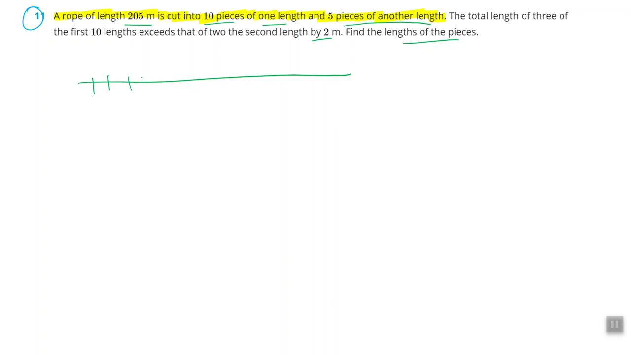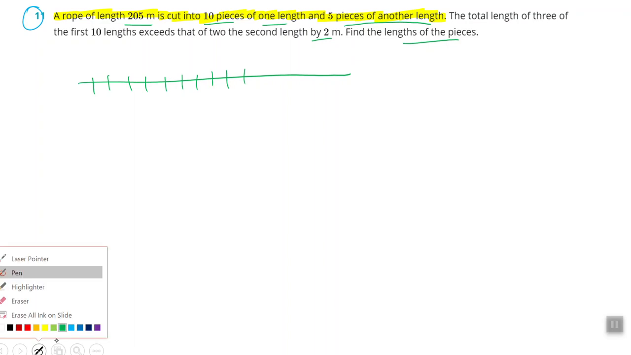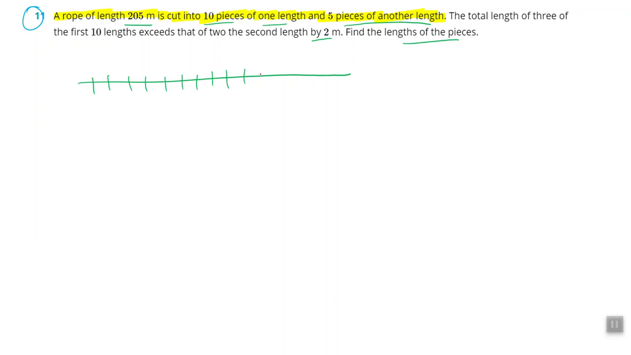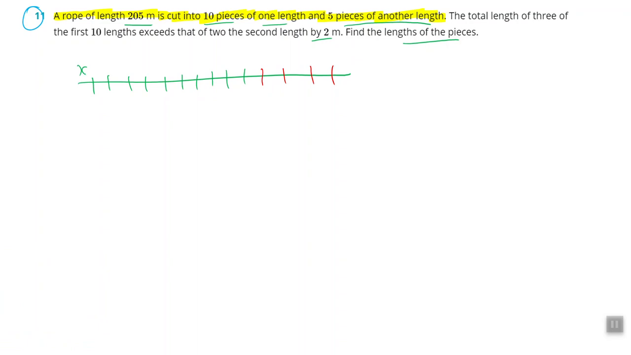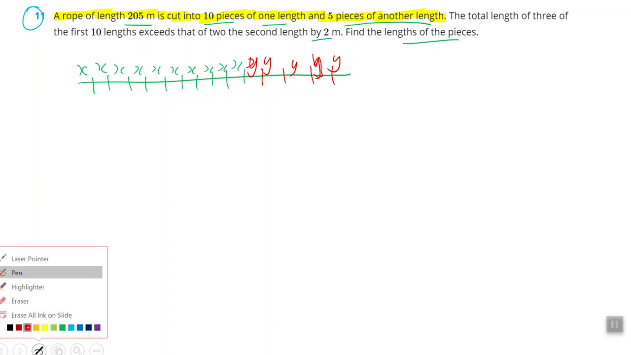So I'm just going to break this down into 10 pieces: 1, 2, 3, 4, 5, 6, 7, 8, 9, 10. And we've got 5 pieces of another length: 1, 2, 3, 4, 5. Now I'm going to call these lengths x's, so we've got 10 of those. And I'm going to call the other 5 pieces y's: y, y, y, y, y. Because they're unknown to us, that's why we're calling them x and y.